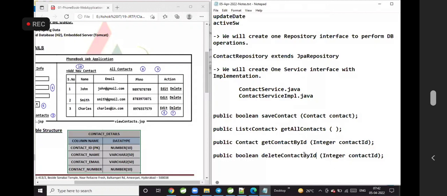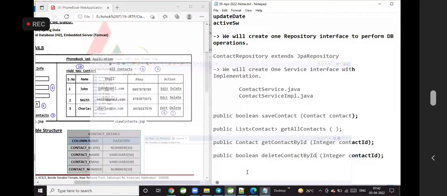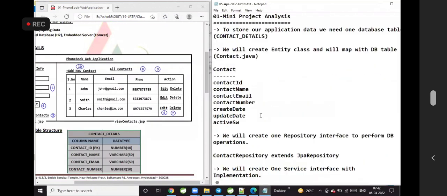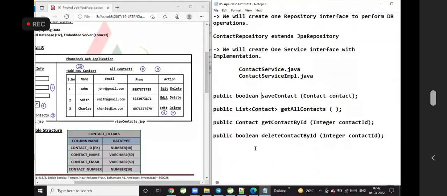Guys, are all of you able to identify the methods in the same way? Is there any mistake that you have made in the analysis part? If you do this analysis, then coding will become easy.